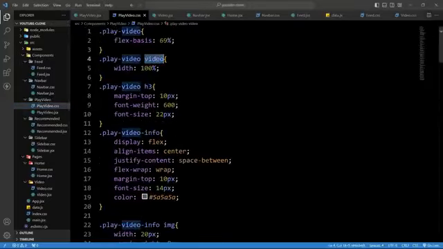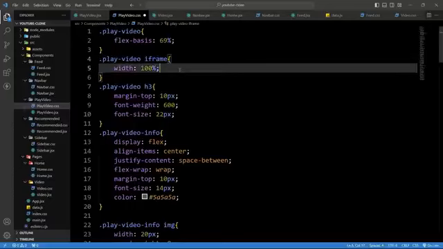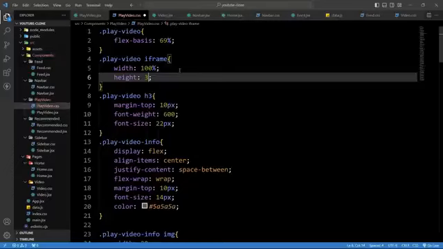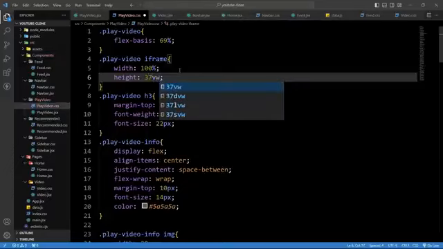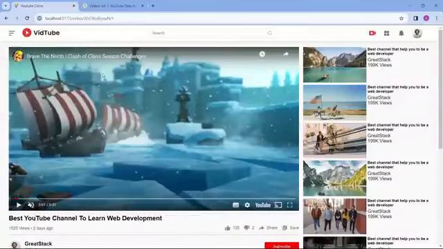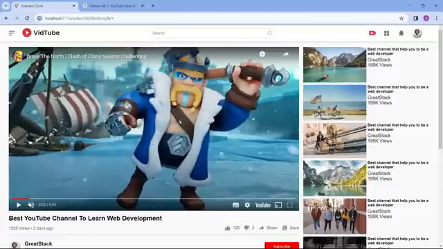And convert this video tag into the iframe. After that, here we will define the height, that will be 37 VW. Then save the changes and come back to the web browser. Now our video size is perfect. If I click here, it will start playing the video, and if I click again, it will pause the video.